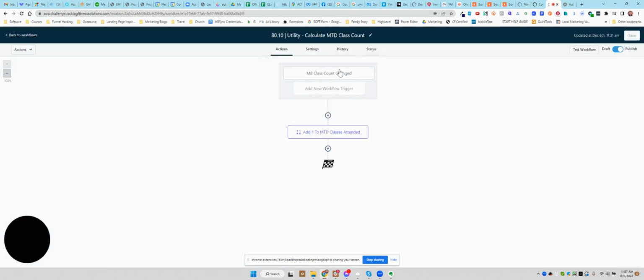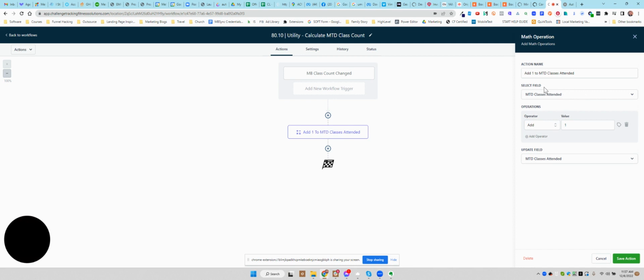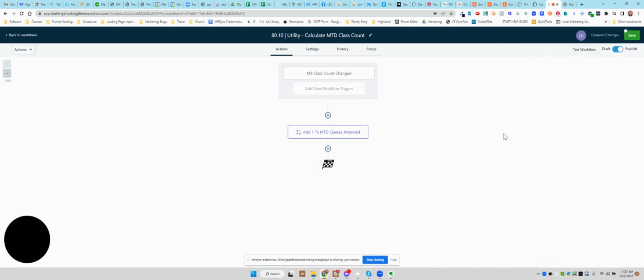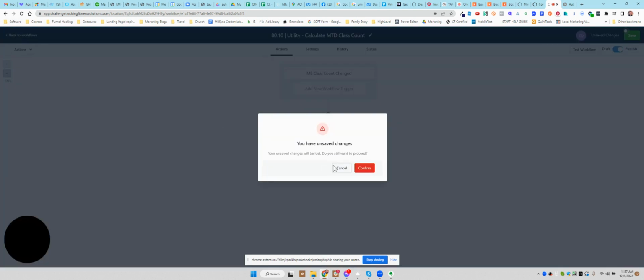So this one calculates the class count. The trigger is the class count, the mind body class count field changing. And if that changes, it will take the existing value of classes attended and add one to it, and then add it into classes attended again. So it just increments it by one. So that will keep incrementing over the course of a month.